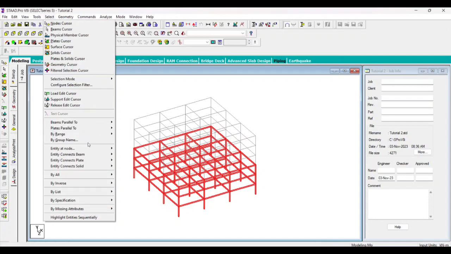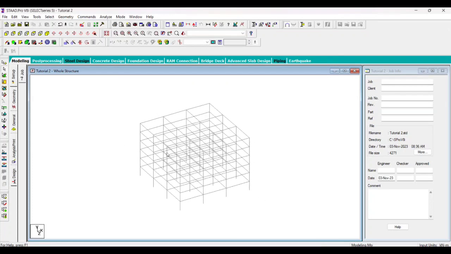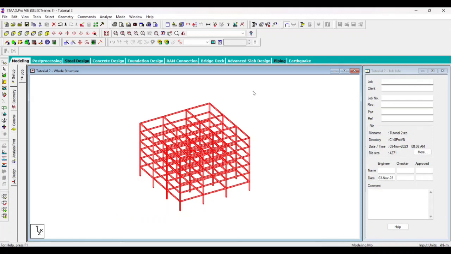By range. Even if you have created groups, you can select by groups. Once you assign some sections or materials, you can also select by materials, or by missing property. If you want to check whether all the elements have the assigned material and the assigned sections, you can check whether any element is missing that property. Suppose I want to check which of the elements have missing property. Every beam has the missing property because I have not assigned sections yet. Right.